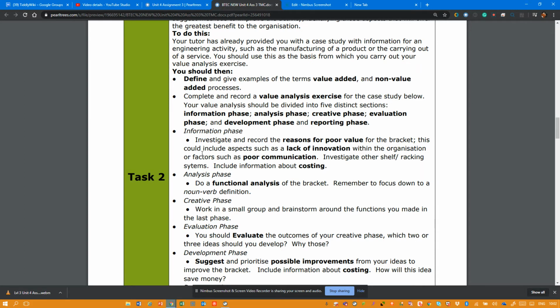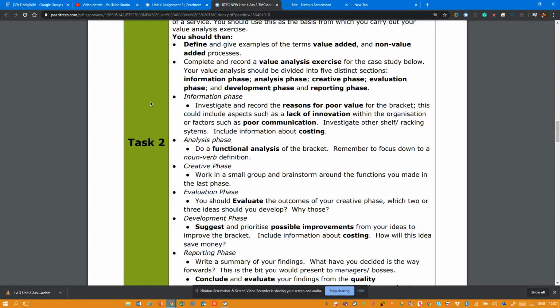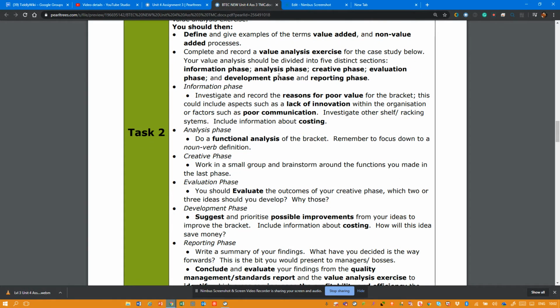Okay, right. Complete and record a value analysis exercise for the case study below. Okay, so 5 sections: information phase, analysis phase, creative phase, evaluation phase, and development phase. Okay, by doing this, you are doing the reporting phase. So when you type this up, I want 5 headings: information, analysis, creative, evaluation, and development.